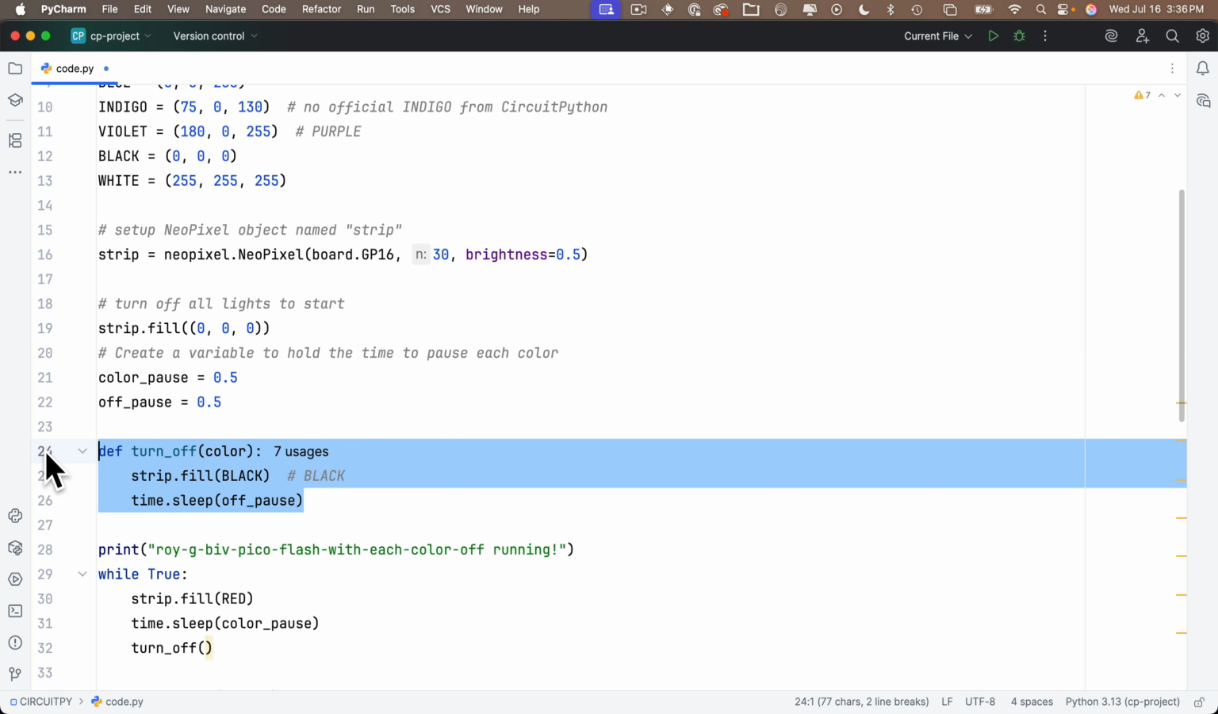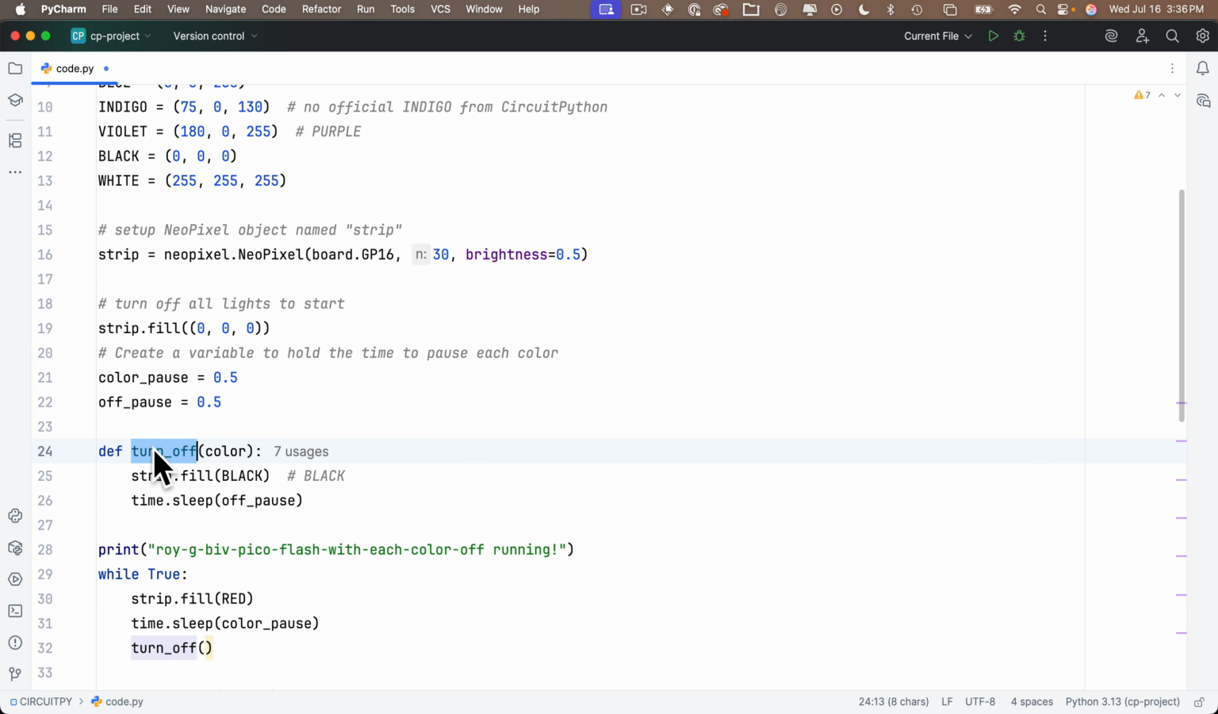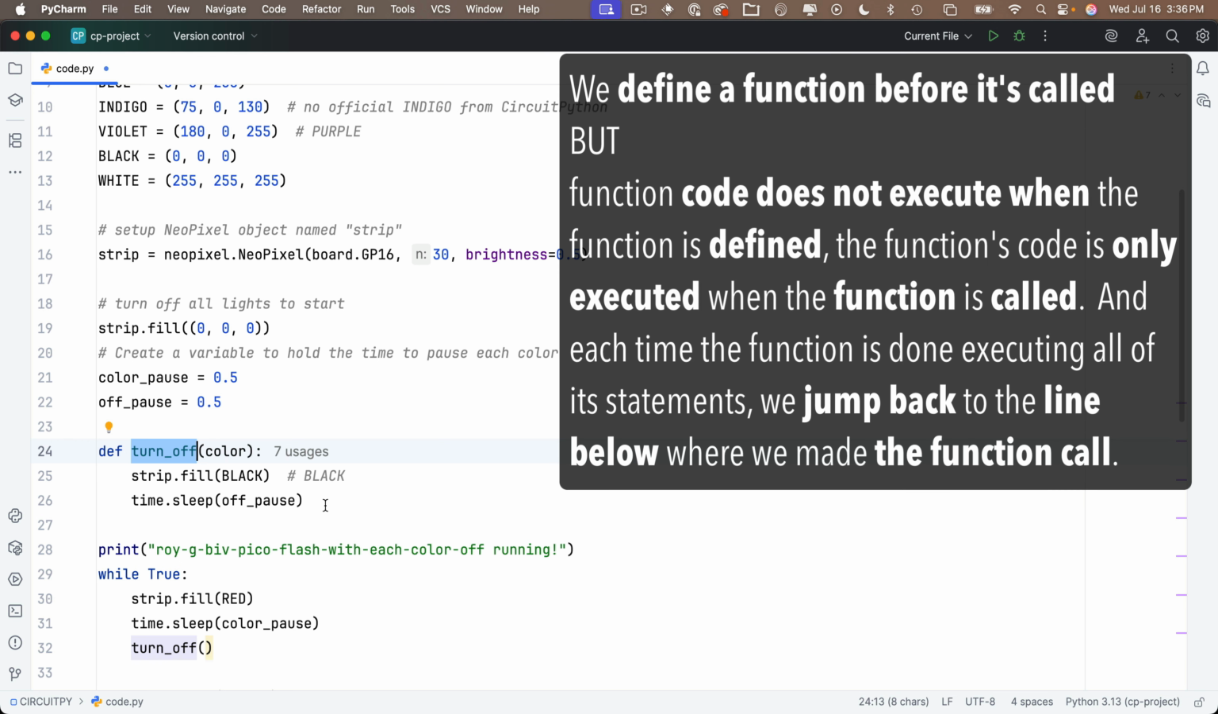is defined. At this point, CircuitPython recognizes that there is a function, so we can refer to this function name in our code, but it doesn't execute the code after the function definition. It just holds on to the knowledge about this function, and it knows if we call the function, this is where it can find the code it's got to run. So it can jump here if we ever make a call to turn off.